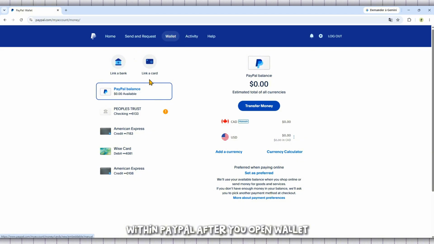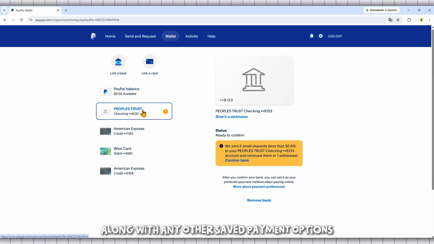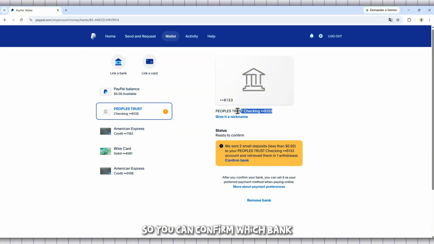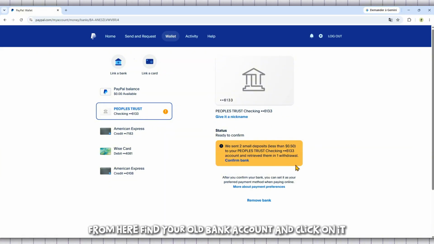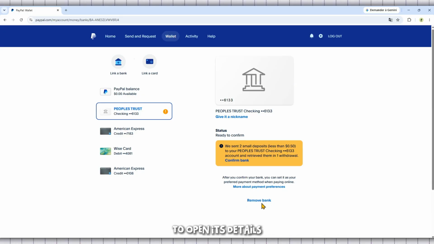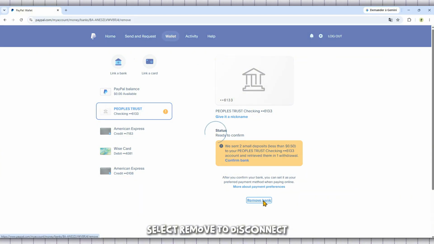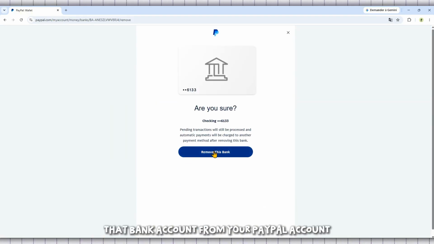After you open Wallet, you'll be able to see the bank account that is currently connected, along with any other saved payment options. Take a moment to review the information displayed so you can confirm which bank account is currently active. From here, find your old bank account and click on it to open its details. You should see an option to remove it. Select Remove to disconnect that bank account from your PayPal account.